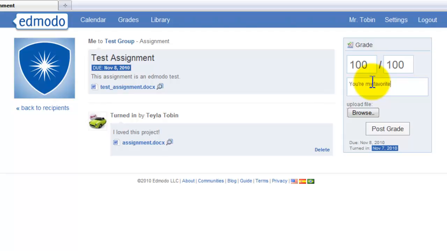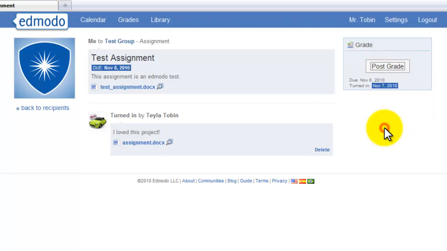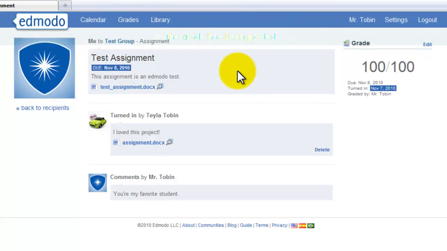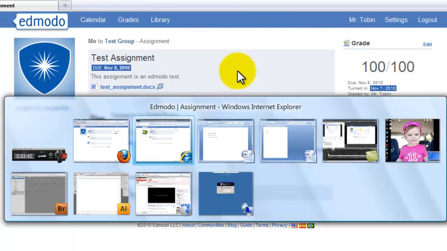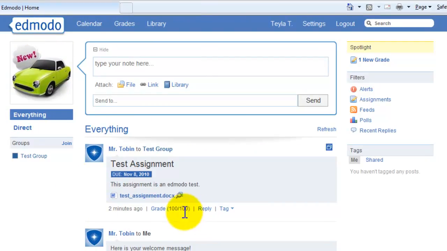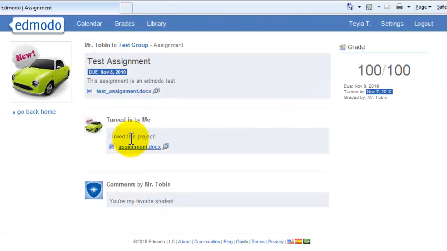And let my daughter know that she's my favorite student. Post the grade. It gets posted there, and it lets you know that it's been posted. And so I can always go back in and edit that later. But if we switch back to Taylor's, we go back to the home page. It tells her her grade. She can check and say, okay, she got 100 out of 100. And click on it, and she sees the assignment, and there it is. My comments are underneath the assignment, and it's really that simple.